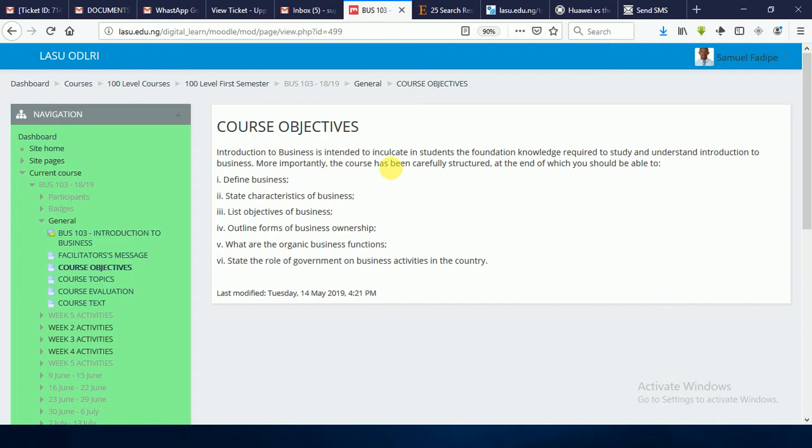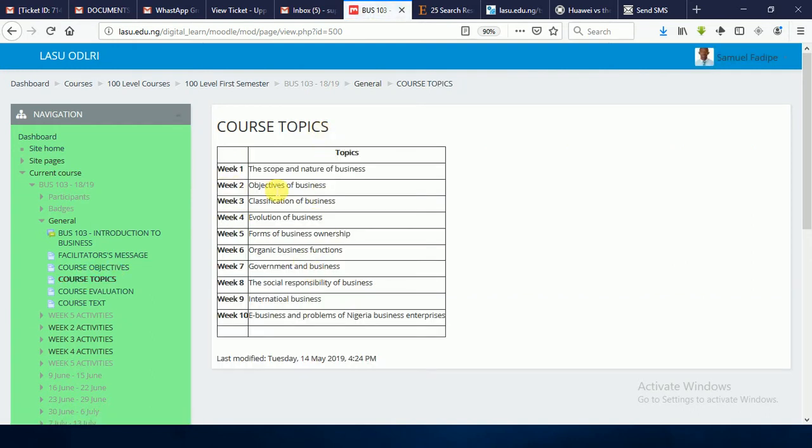More importantly, the course has been carefully structured so that at the end of it you should be able to define business, state characteristics of business, list objectives of business, outline forms of business ownership, state the organic business functions and the like. So here are the objectives of the course. Then we can go to topics to be discussed. Week 1 we are discussing scope, week 2, week 3 up to week 10.